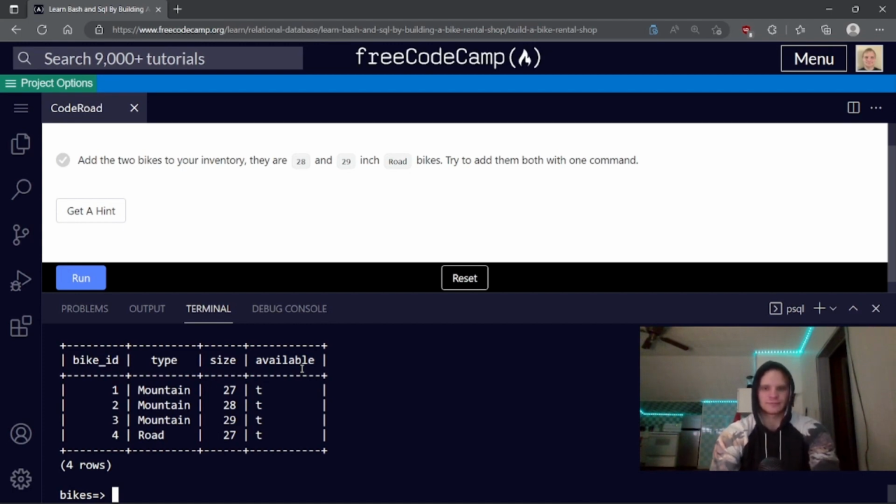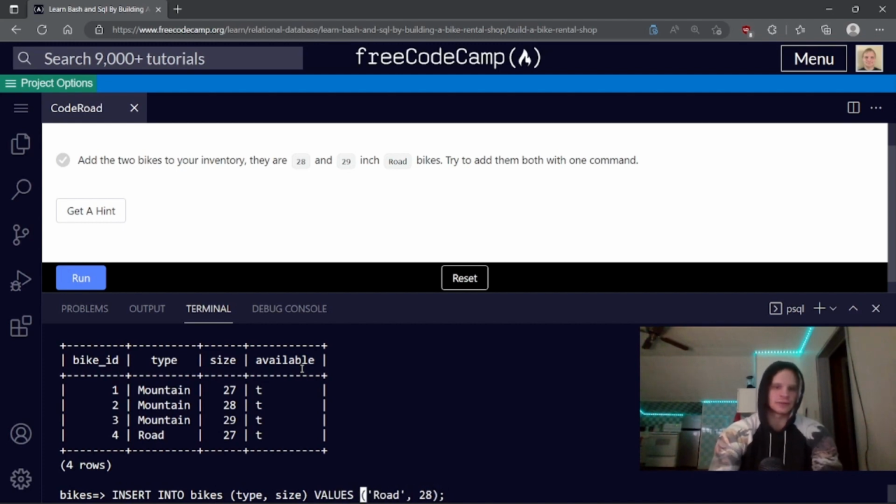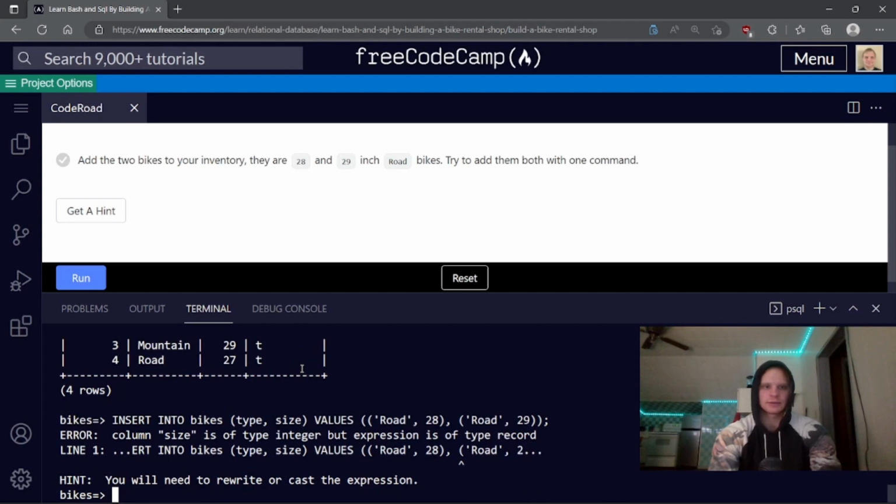Really? I guess I can. Road 28. And then I can add another one. Do I do that with another parenthesis here? I forgot how to do this. I think it's like this. And then we can just add another thing here and have another road 29. I think this will work. Never mind. I kind of forgot how to do that.